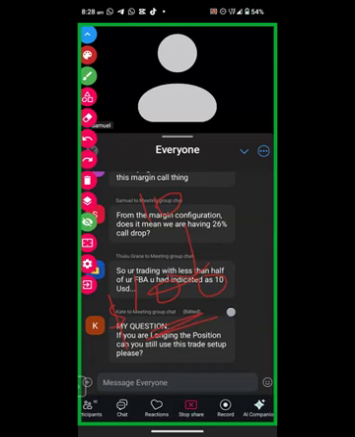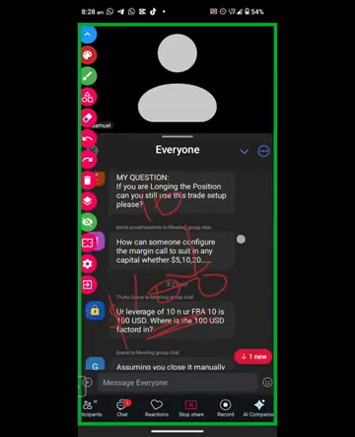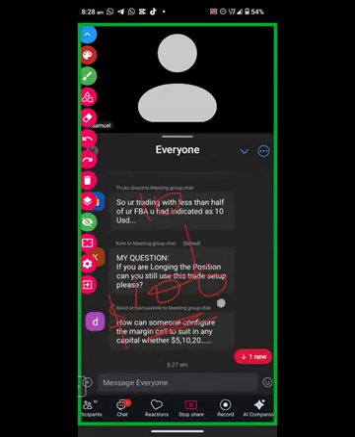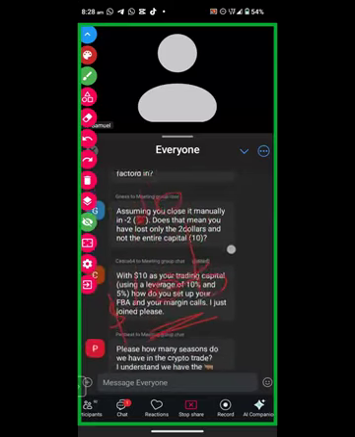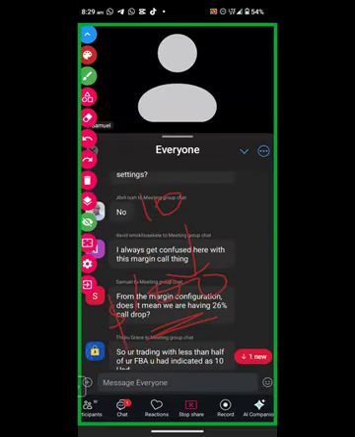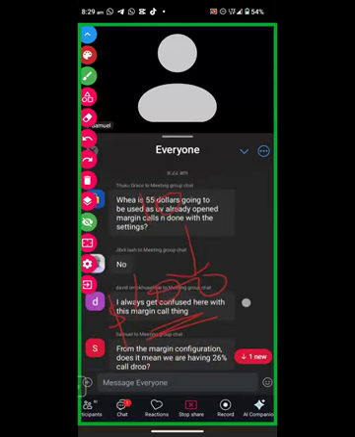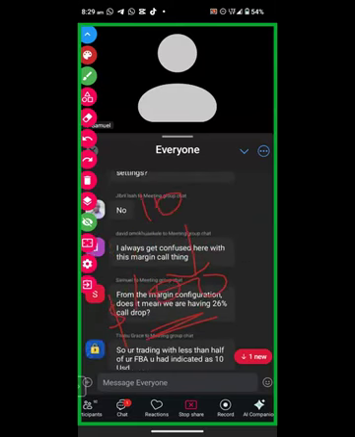My question: if you are longing the position, can you still use this trade setup? Yes, you can use this same trade setup. In fact, I manage multiple accounts, and this trade setup is what I use. When I get the Daminates signal or any other signal, I put it in, and it works perfectly for me. And $10, I used it to raise $28. I've taken out my $18 and left the $10 inside again.